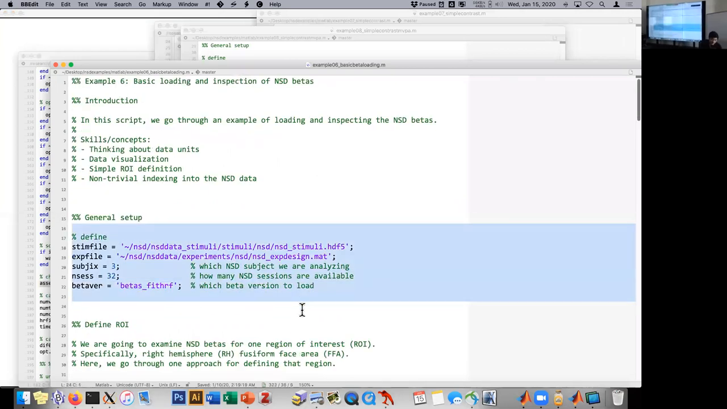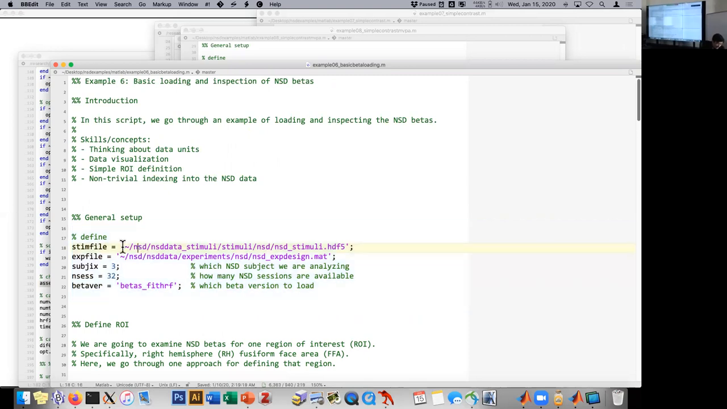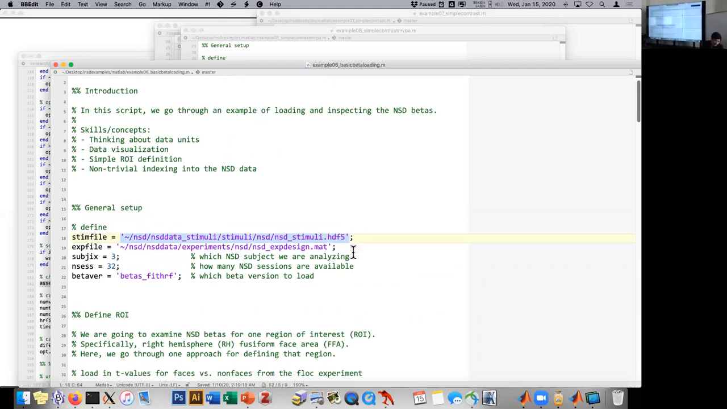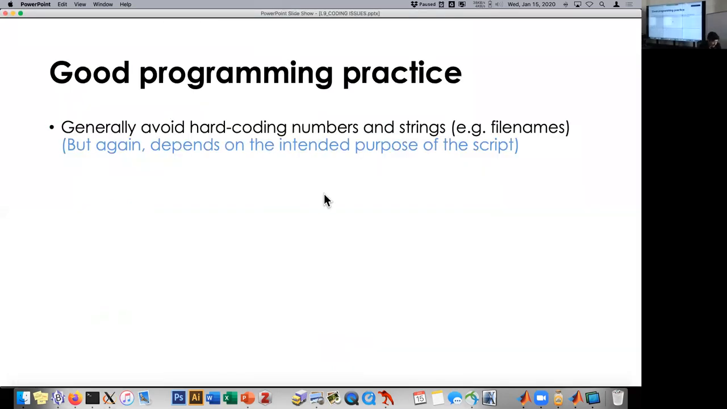So I put these things at the top of the script because, well, it's easy and you don't want to have to dig to find where in the body of the code these simple constants are. So in general, try to avoid hard coding. Define your stuff at the top. I think that's pretty straightforward, everyone.